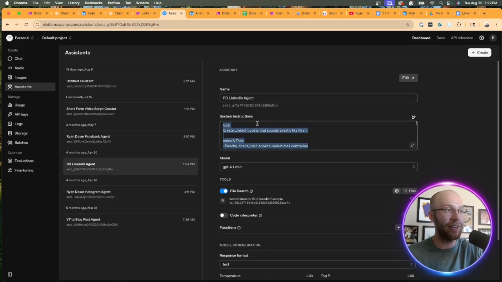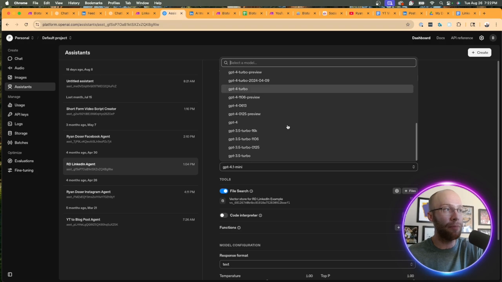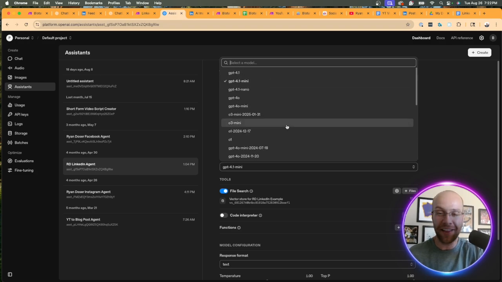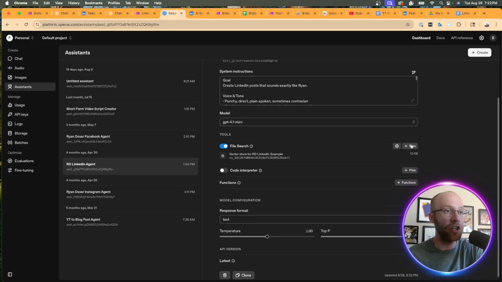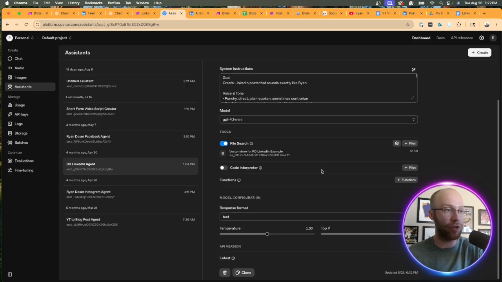You'll notice I'm giving it system instructions. I'm choosing the model that I want to use. Now, I noticed that you can't use any GPT-5 models right now with these assistants. Just wanted to call that out. But GPT 4.1 mini is good enough for a task like this. And then here you can add files, just like you would for a custom GPT, where you can add custom instructions and files to train this assistant. I wouldn't recommend messing with code interpreter, the temperature, the top P.